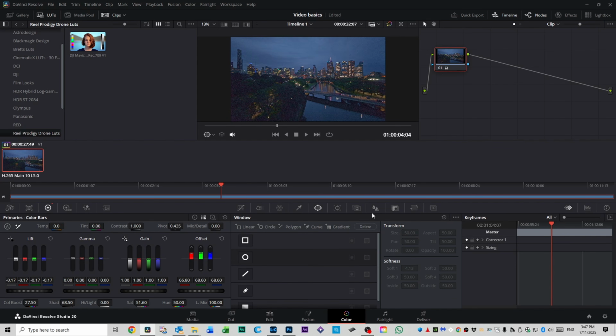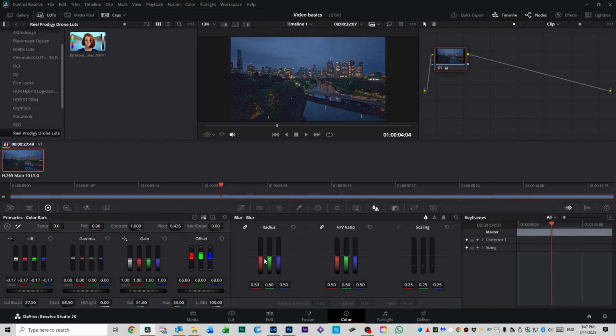So if you go over to the dots here, it looks like raindrops. That's your blur and sharpen. So you click on that. And if you grab this and bring it down, it's going to sharpen. If you bring it up, it's going to blur. So you just grab the bar in the middle and bring it down a few points.